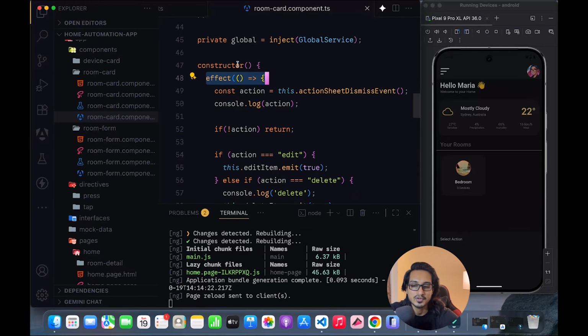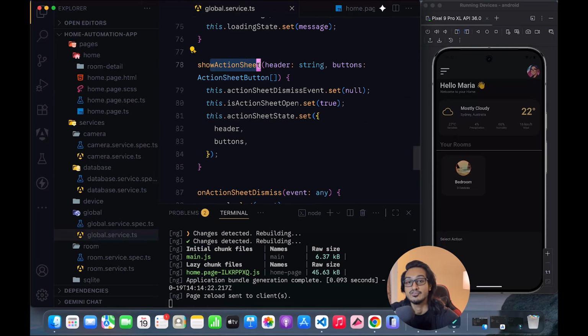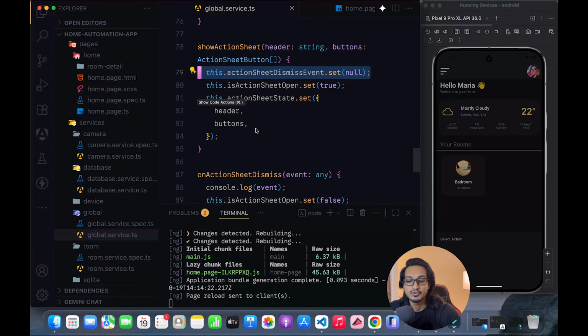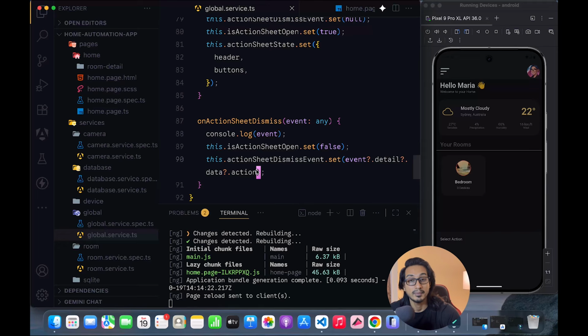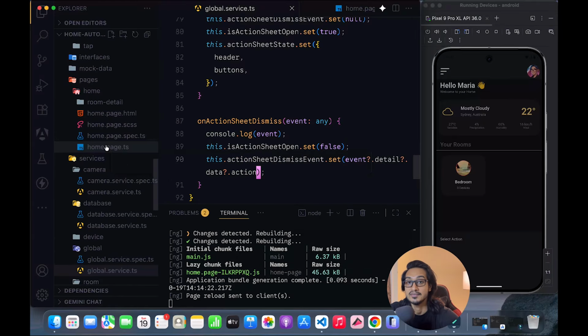That is why, in order to make it work, we have to change the value of actionShouldDismissEvent in our global service. Let me just show you. Whenever we are opening the action sheet or showing the action sheet, I will set it to null. If I set it to null, its value is changed, and every time you go for a different action sheet event or action being passed, it will change the value, and as soon as the value changes, it will be detected in our room card. That is very, very important. Now, this will work everywhere properly and the events will get triggered in the effect, which is utmost important. So that is what you need to tackle properly.